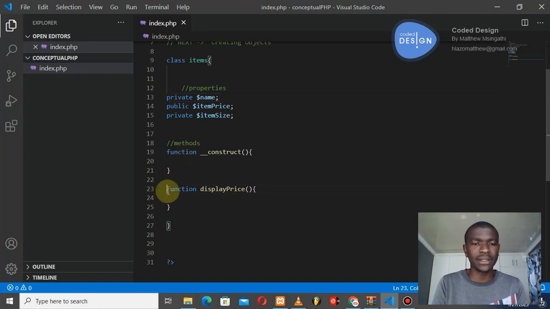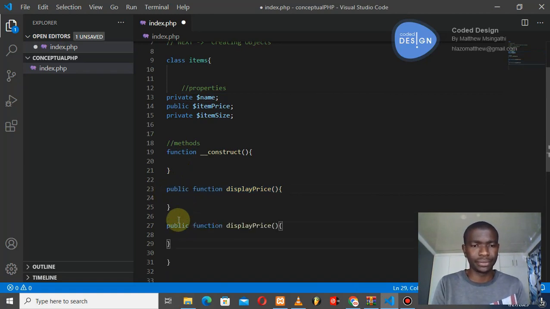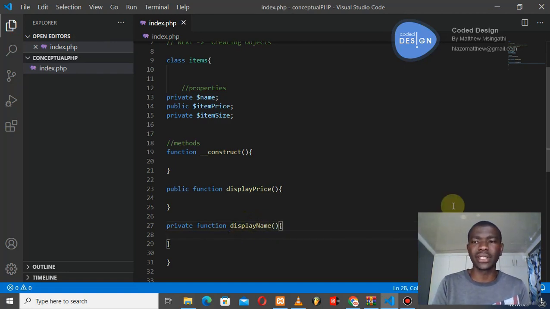So for instance, this one, we can make it a public function, and also we can make this one, let's say, a private function, which will be display name.